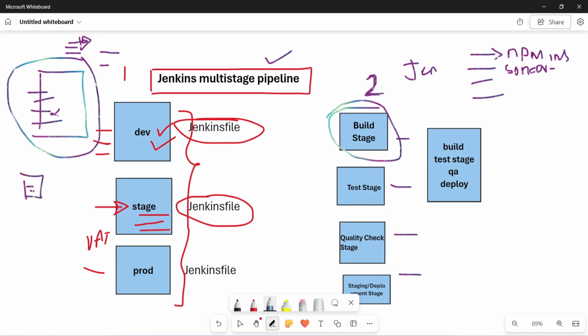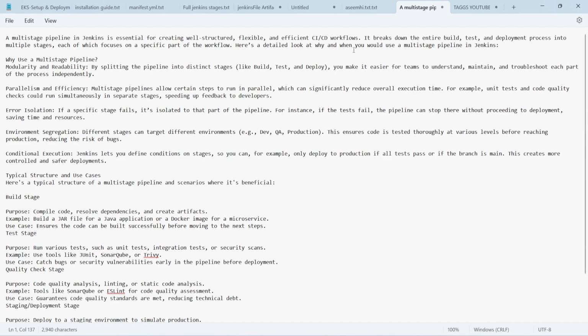That Jenkins file contains only the build step of your npm install. The second one you can keep as SonarQube integration. The third one you can make as Docker build, right? Then you can keep the Kubernetes deployment. This use case also we can handle with our multi-stage pipeline, right?